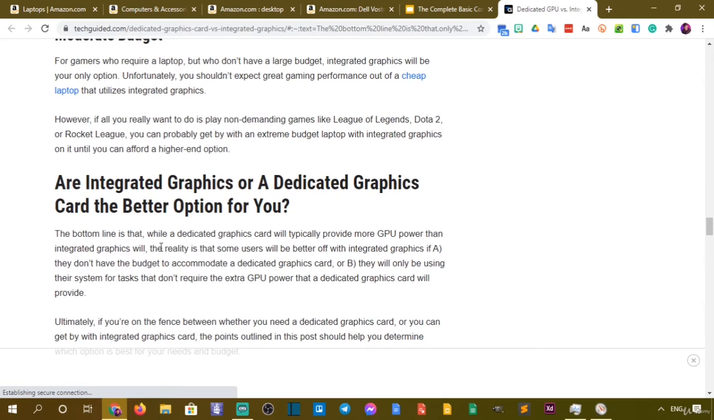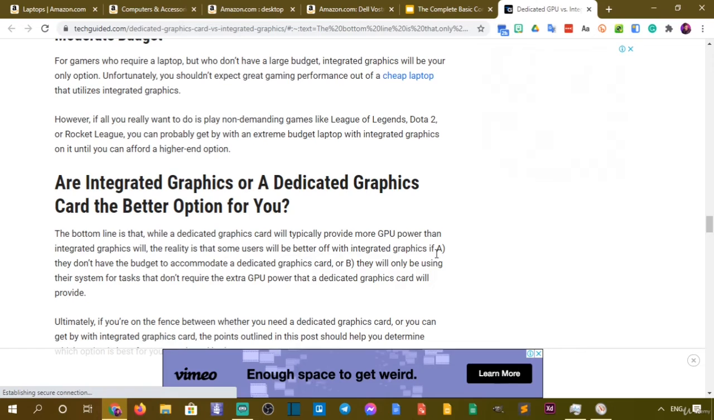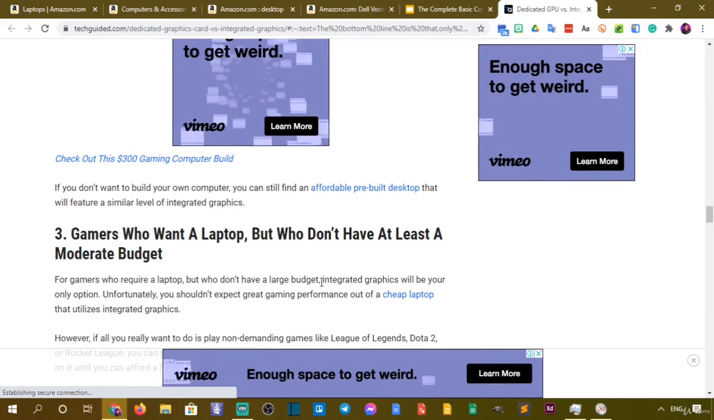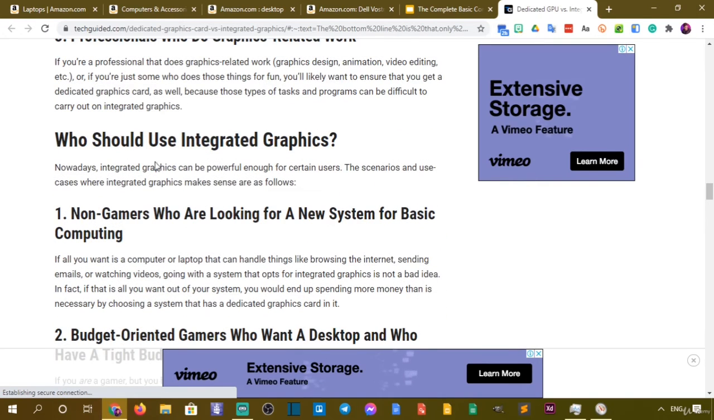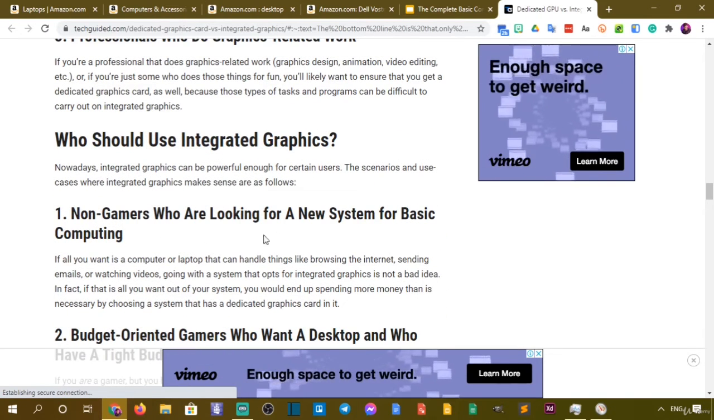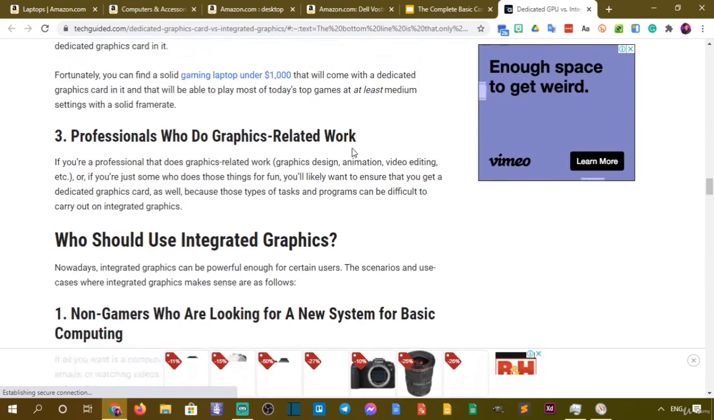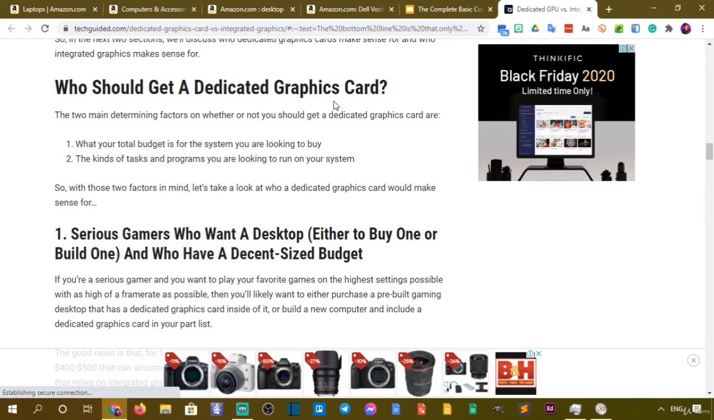So the bottom line is, while a dedicated graphics card will typically provide more GPU power than integrated graphics will, the reality is that some users will be better off with integrated graphics if A, they don't have the budget for dedicated graphics, or B, they will never need it. So that's the explanation for dedicated and integrated. Why you should use integrated graphics: non-gamers who are looking for a new system for a basic computer. Professionals who do graphic related work should have dedicated. Why you should get a dedicated graphic.